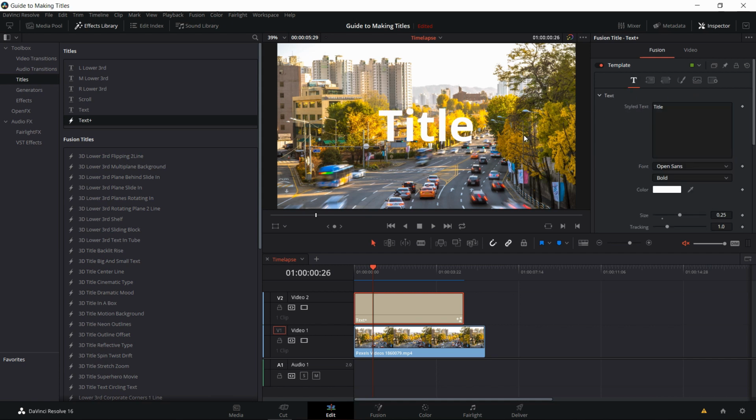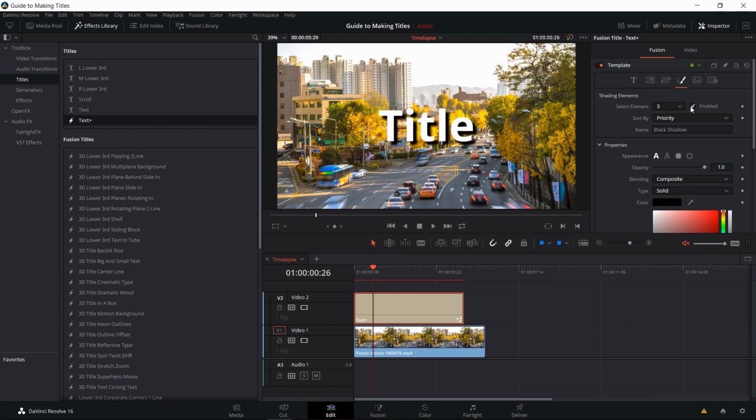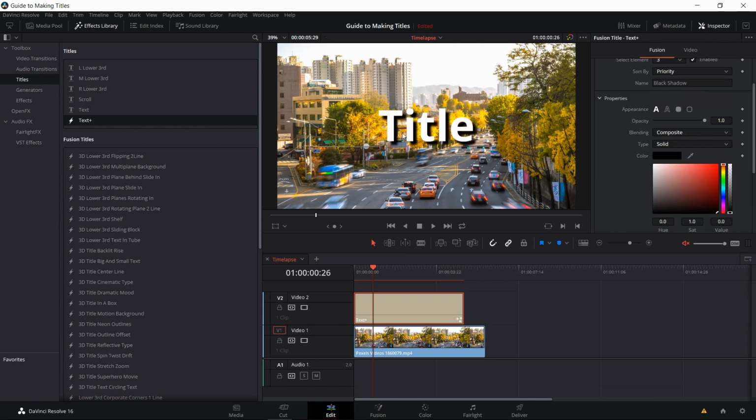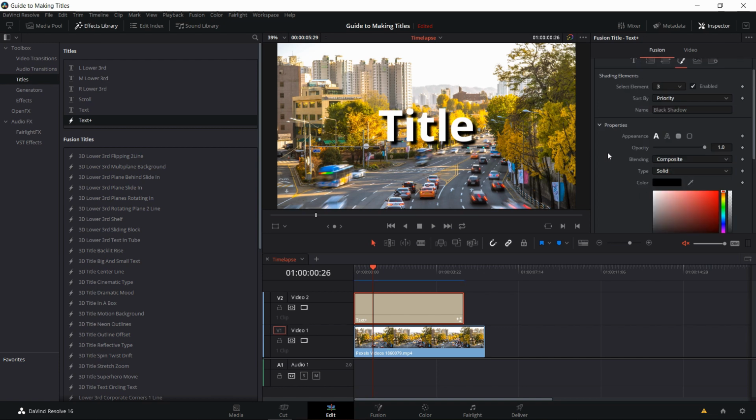So as a Fusion title, some things are going to work a little differently. For instance, if you want to add drop shadow to this title, or you want to stroke the outline, you actually need to go over to the 4th tab in the Fusion template here, where it says shading. So in shading, they have some default elements which you can enable, such as element 3 for doing a black shadow or a drop shadow. So if we enable that, you'll see that we get a bunch more settings for the drop shadow. And I would also add that it has considerably more customizability than the old basic titles.